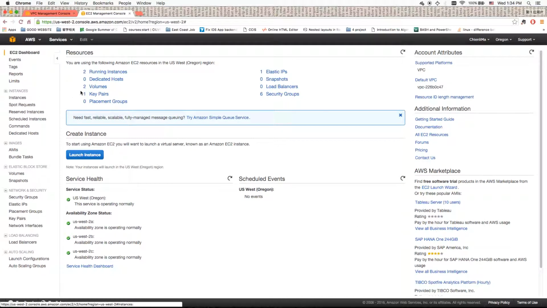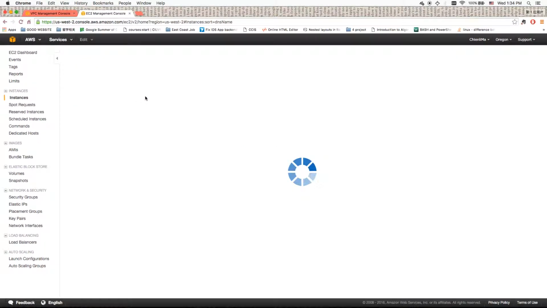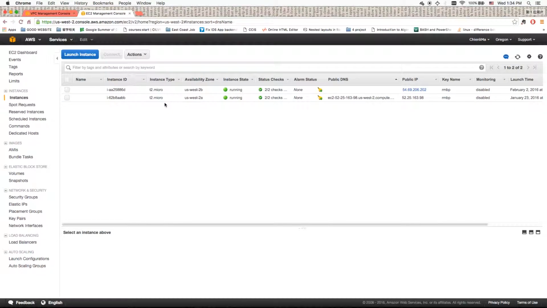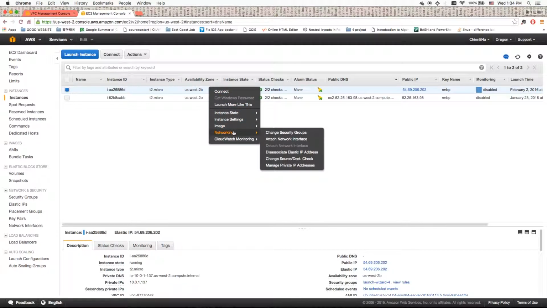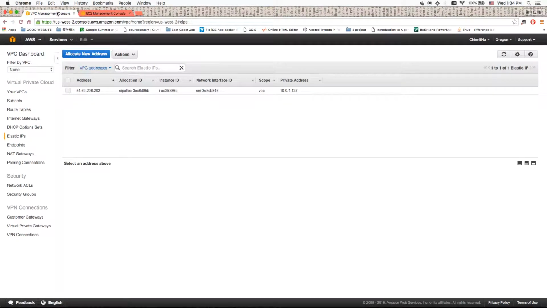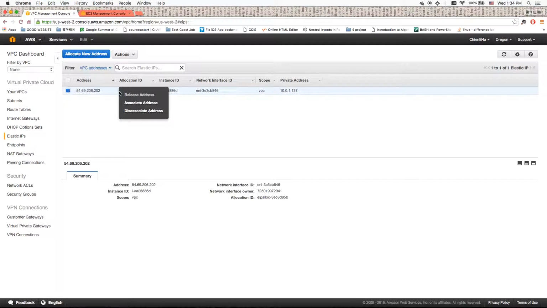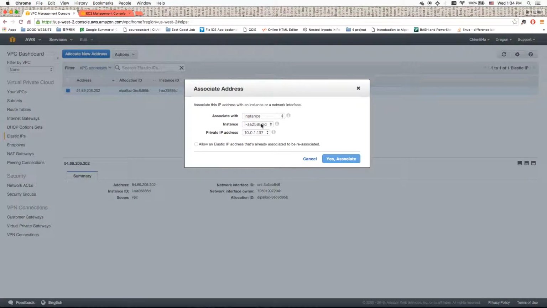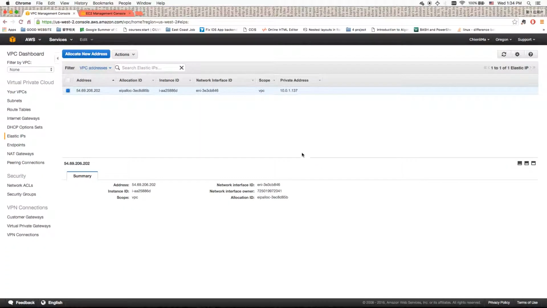So after you create these instances, you go to the instance dashboard, and then you go to the VPC virtual cloud management, and you associate this address with the instances in the non-default VPC you just created. And after this is done, your new instances will be able to connect to the internet.